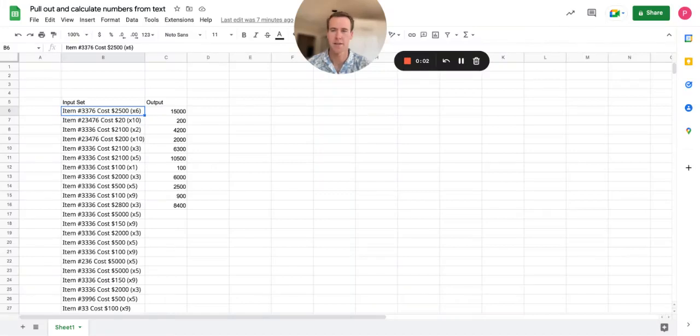Hey, today we're going to dive in and show you how to pull out numbers from text strings and then calculate them automatically with one formula using Prompt Loop.